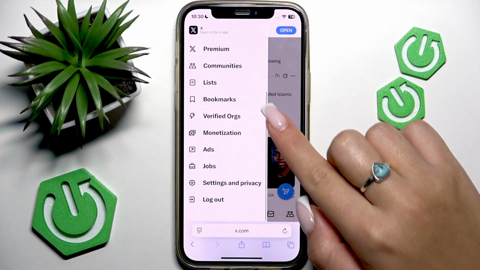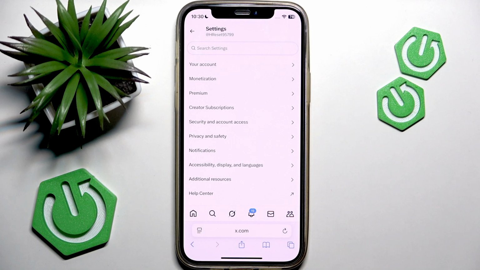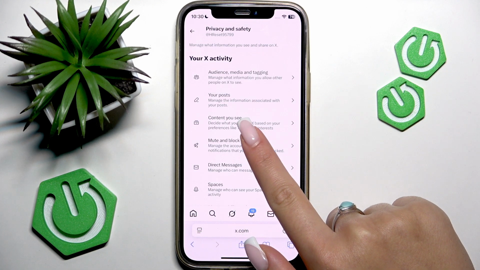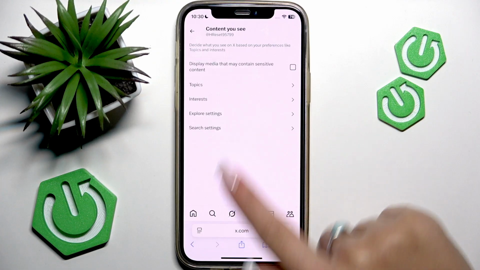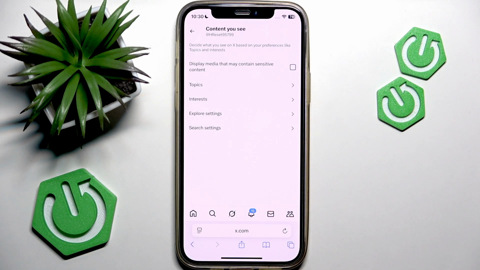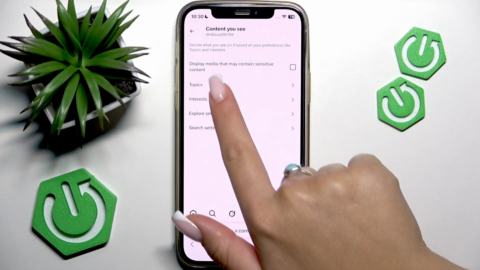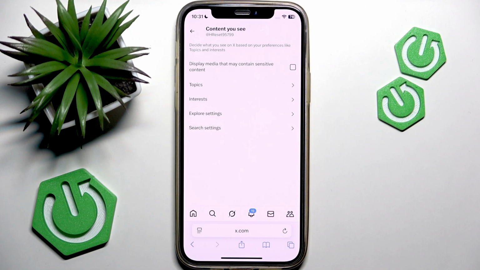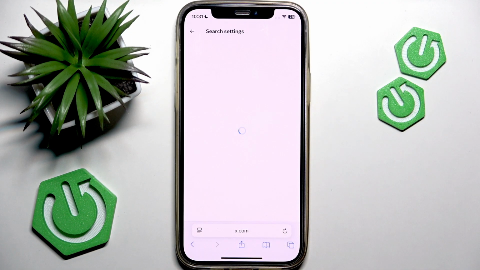Then you want to scroll down to settings and privacy, go to privacy and safety, open content you see, and now at the top this is the option that you were looking for that says display media that may contain sensitive content. So if you want to see this sensitive content on your X feed, then you have to have this function enabled.